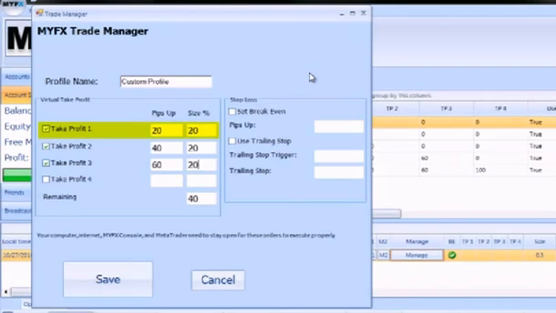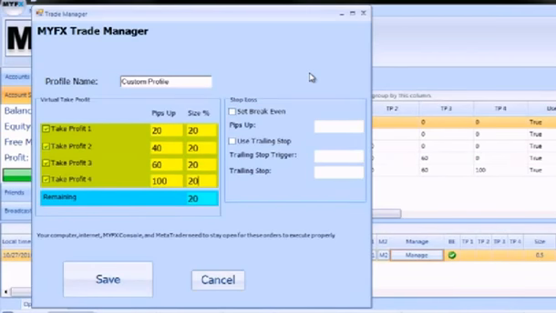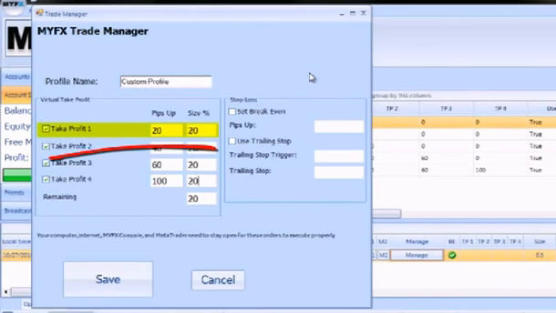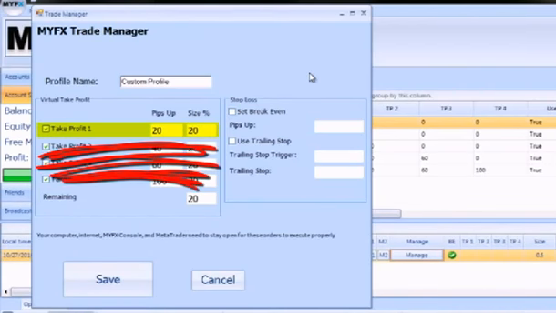Take profit level 1 will be 20 pips, and we'll set it to close 20% of the trade at that target, which means that when our position reaches 20 pips of profit, MYFX will close 20% of the total position. Even if you use all 4 levels to scale out your trade, you can still leave a remaining portion of the trade open if you like. Of course, you may only want to use 1 take profit target, or 2 or 3, and let the rest of the trade ride. It's up to you how many take profit levels you want to use.